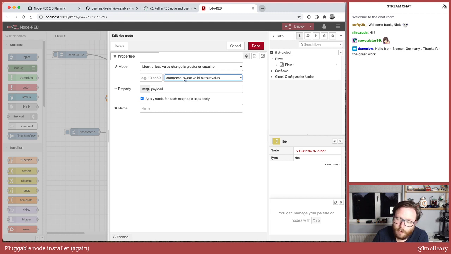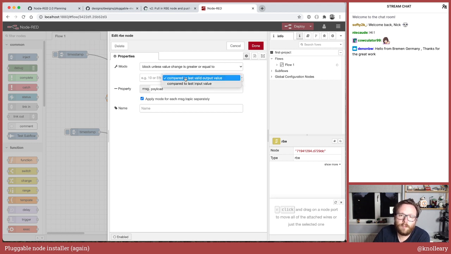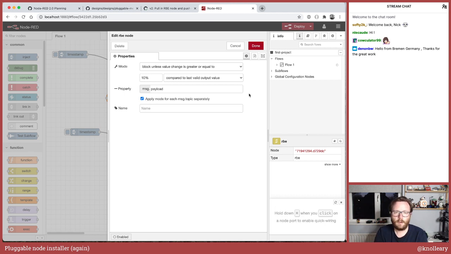So let's say your temperature is 10, and you'd like to know when the temperature increases by 10%. So you can put in 10% here, and then compare it to the last valid output. If we sent 10, then that would keep blocking until it reached 11, which is 10% more than the 10 you'd sent before.